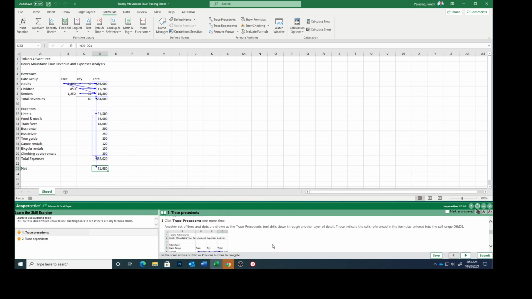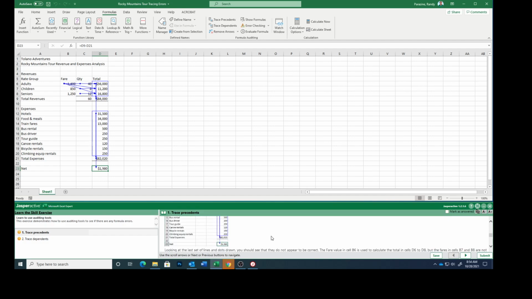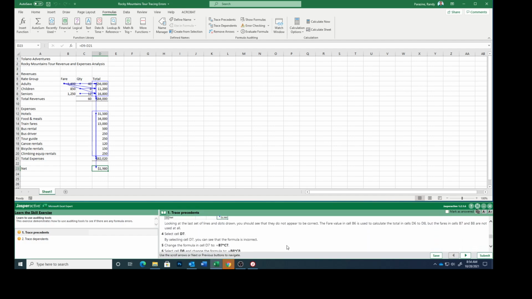Another set of lines and dots are drawn as the Trace Precedents tool drills down another layer of detail. These indicate the cells referenced in the formulas entered into the cell range D6 to D8. Looking at the last set of lines and dots drawn, you should see that they do not appear to be correct. The fare value in B6 is used to calculate the totals in cells D6 to D8, but the fares in B7 and B8, these two fares, are not included.